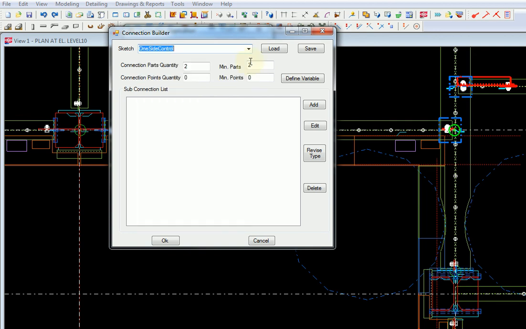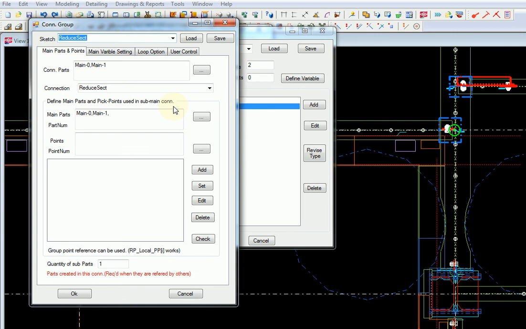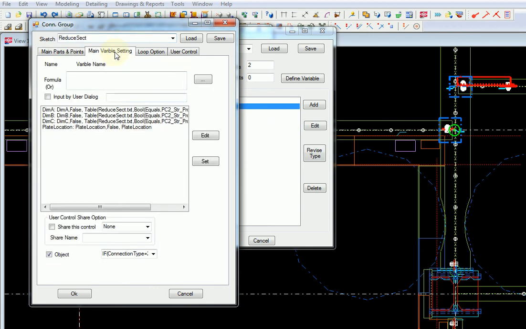That's the one we just looked at. Then we look at the reduced section. So we make the sub connection first. This contains the bolt, shear plate, reduced section. Then we set the dimensions. Let's see, this is the formula here. So dimension A, dimension B, dimension C. These are the dimensions that control the reduced section cutting.